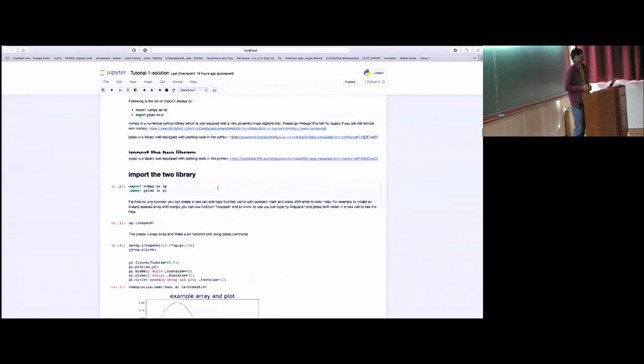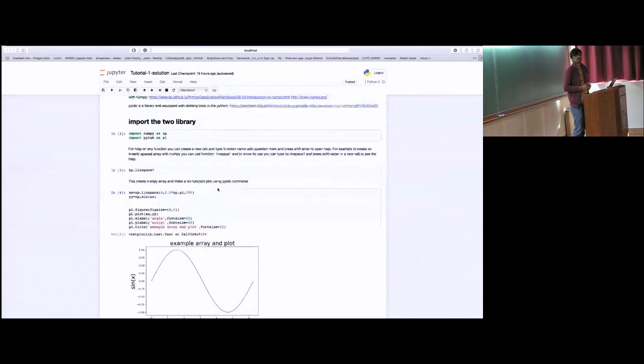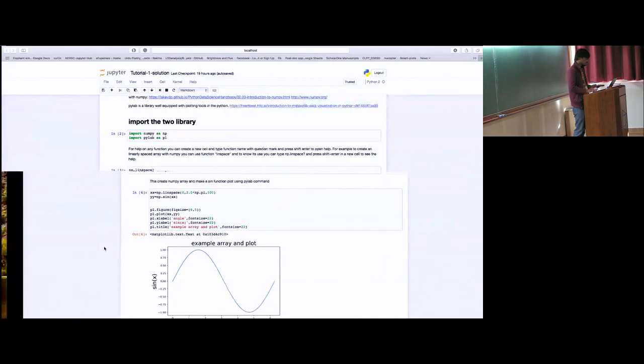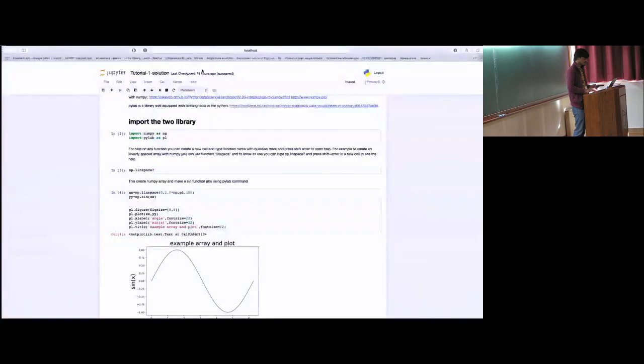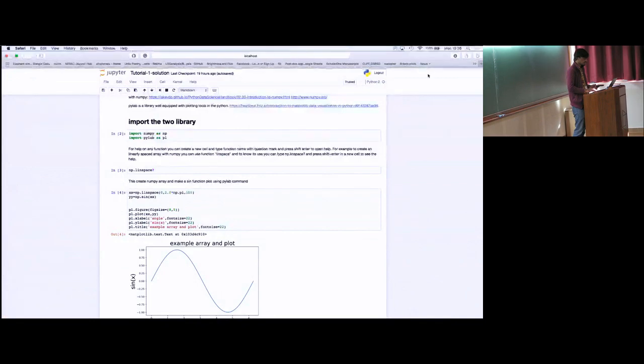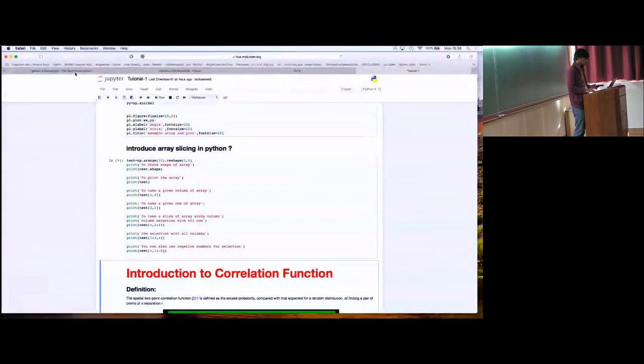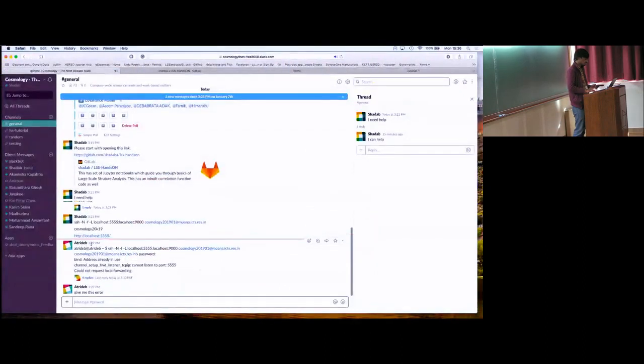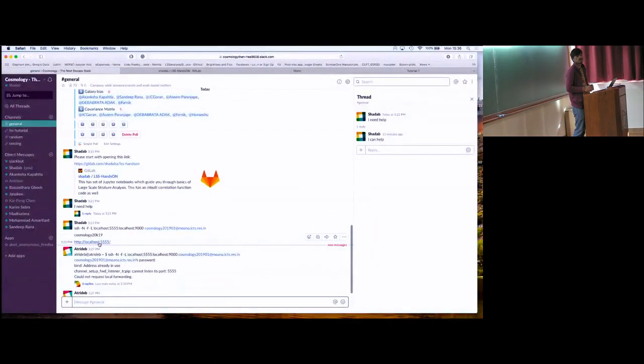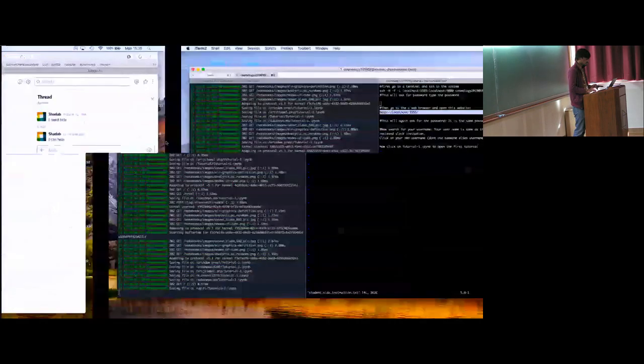Can I ask everyone to switch to SSH? For whoever it's not working, it's not executing, you know how to do it. You open a terminal, type the command which I sent on the Slack, and type the password. Then you go to the link. Then you go to this link and open your username and your tutorial. Okay.